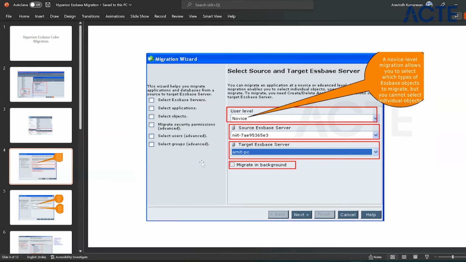There are two options. If you want, you can migrate the entire application into some other server, or you can do application to application migration. So based on that option, you can set that user level. And here you will be providing the source Essbase server and the target Essbase server. If you are doing the migration within the same server, you will be providing the same server details here. And here you can execute the migration in the background once you set up all the details.